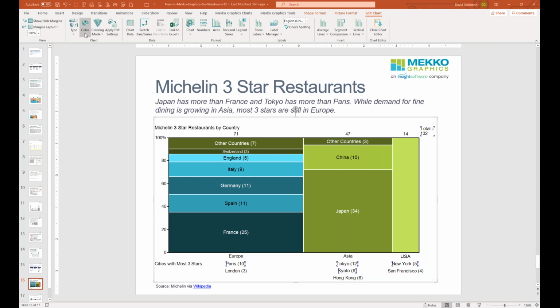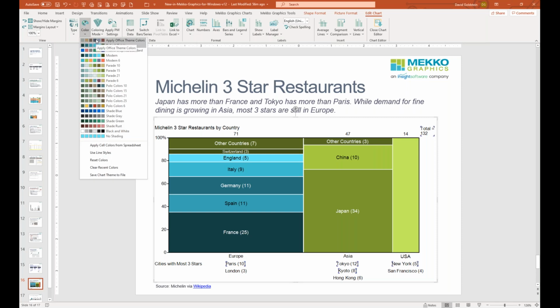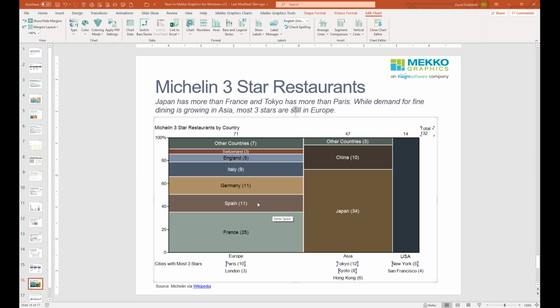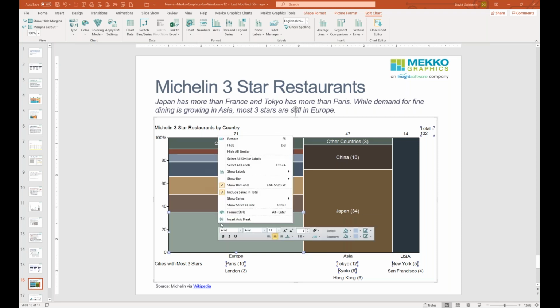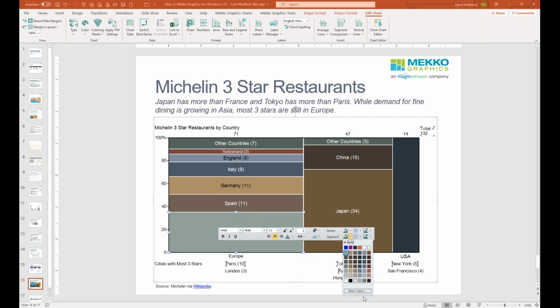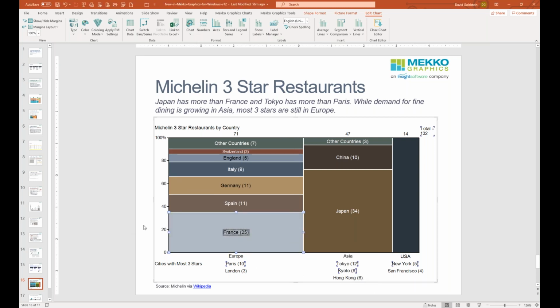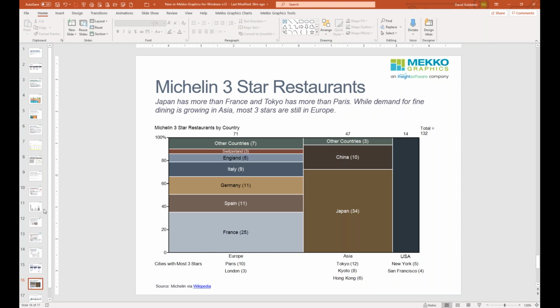So once I do that, I can go here and apply Office theme colors, and it will apply that same set of Office theme colors directly to this chart. And then if I want to, I can customize these colors, obviously, on the right click, make them however I want to make them. So hopefully that will get you going with those Office theme colors.